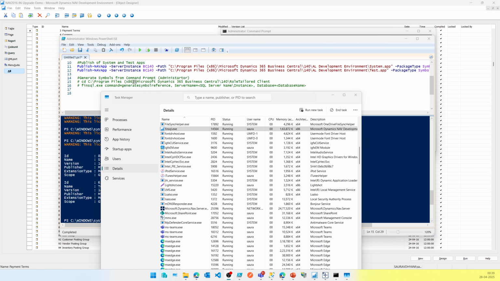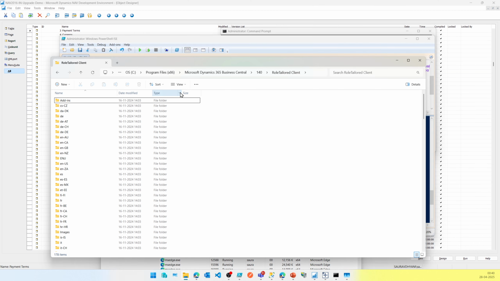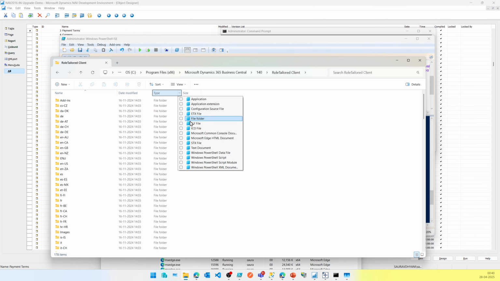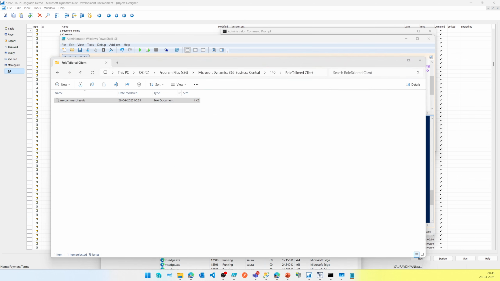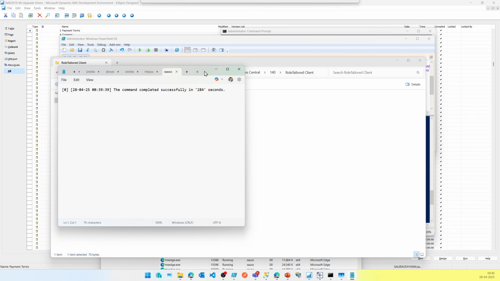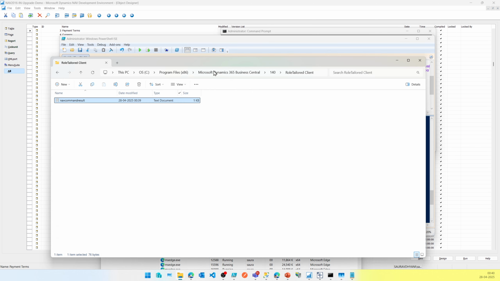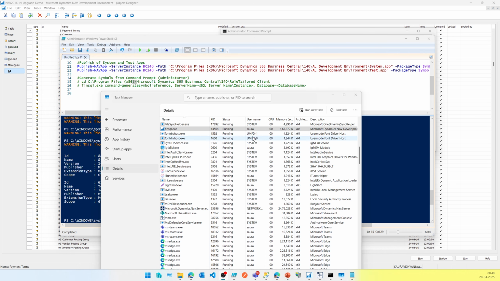Okay, so as you can see, there is only one FinSQL now. So hopefully the process completed successfully. But to see that, we will come here and look for a text document, and that is nav command results. Now this, when you open this file, will tell you what actually happened, and it tells you that the command has completed successfully in 284 seconds. Now based on how many objects you have, this may take less or more time, right? So hopefully we are good here. Let's see what happens now.